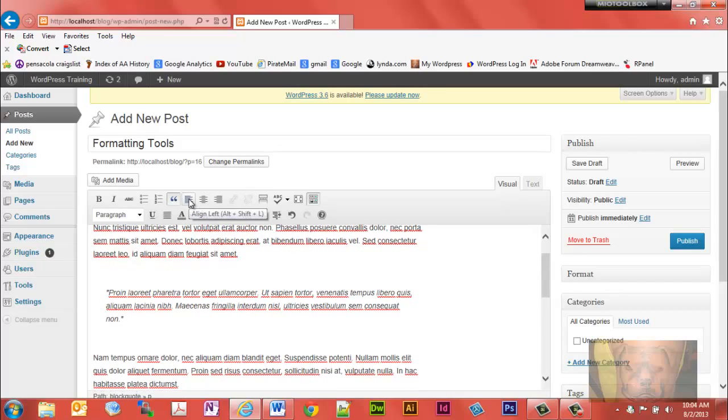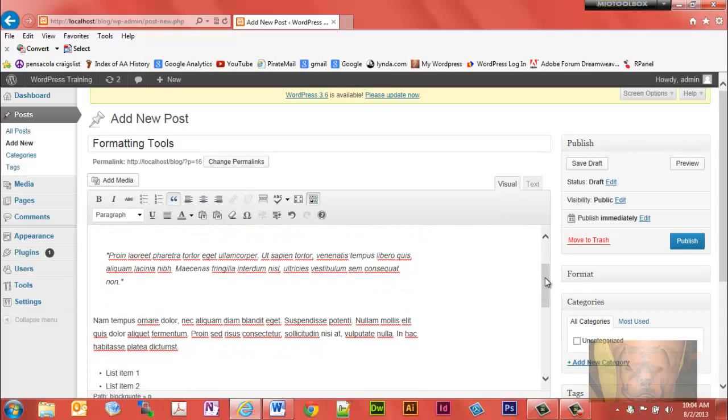And of course you have a line left, a line center, a line right. I'm told, though I've not come across it, that those alignment tools, all themes do not support them. So just keep that in mind.